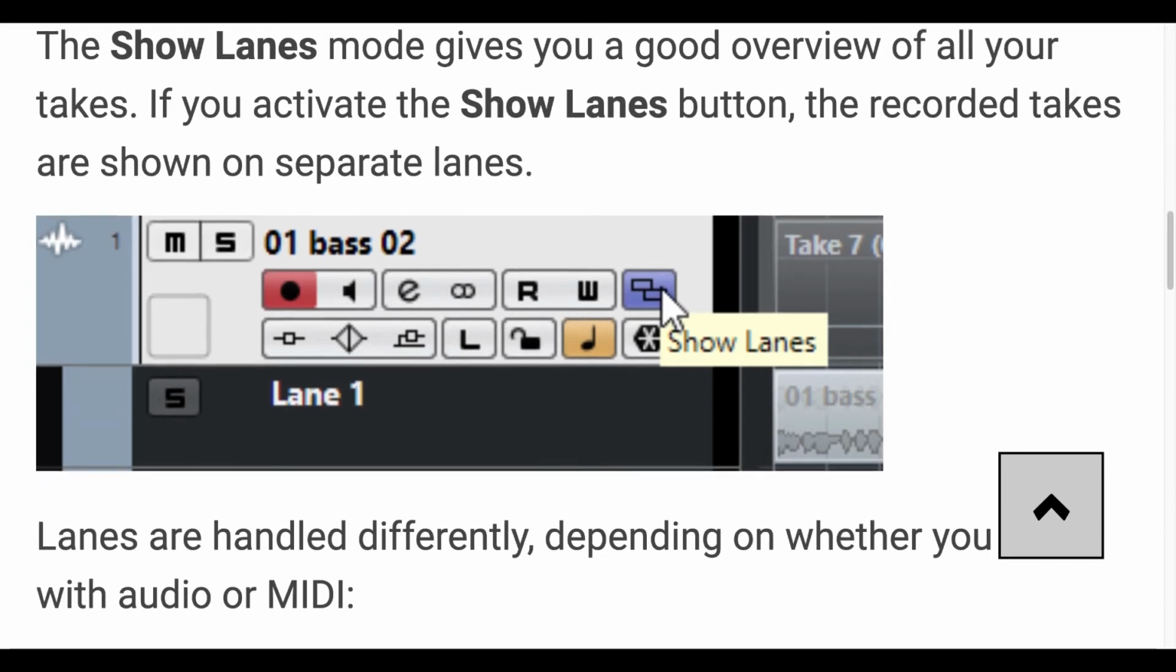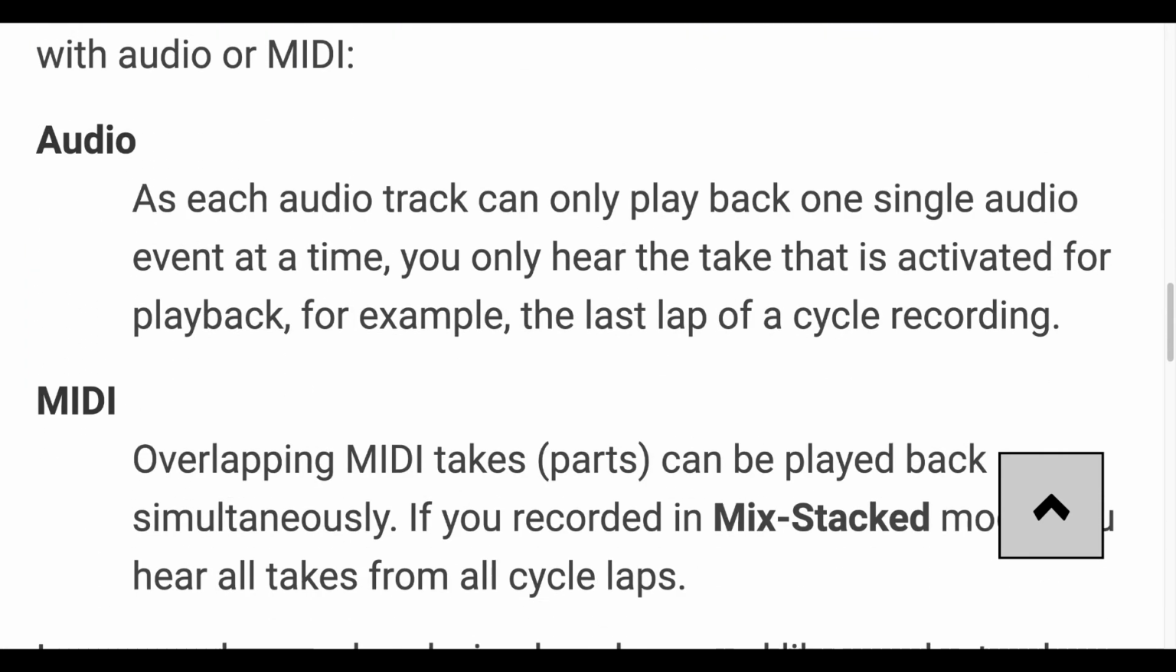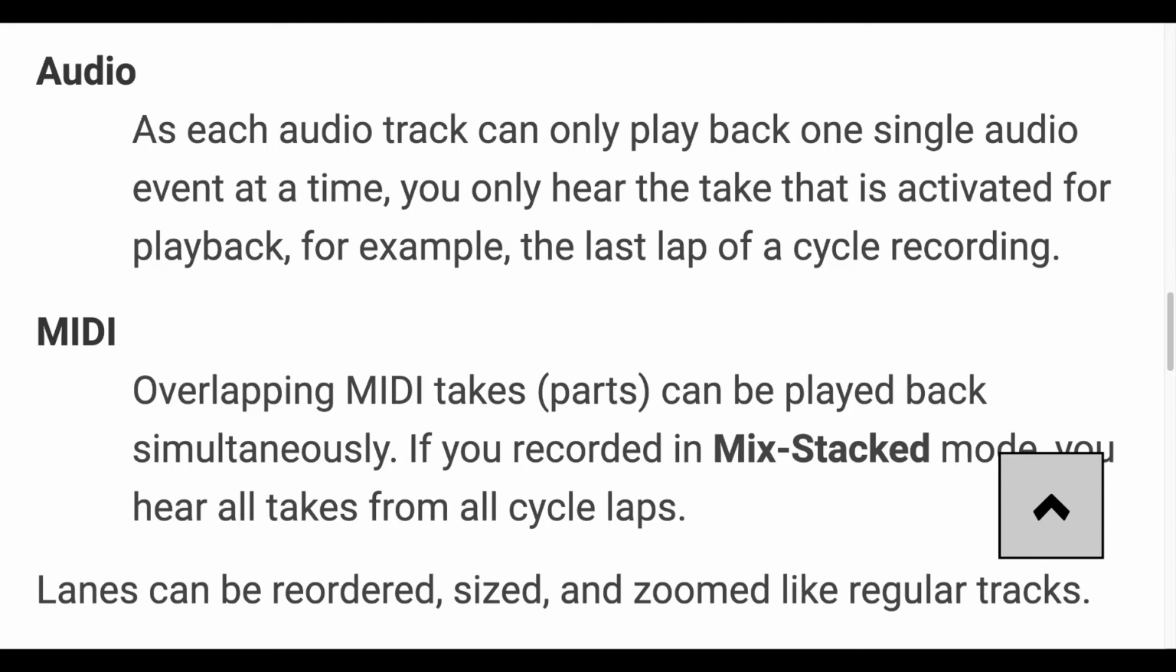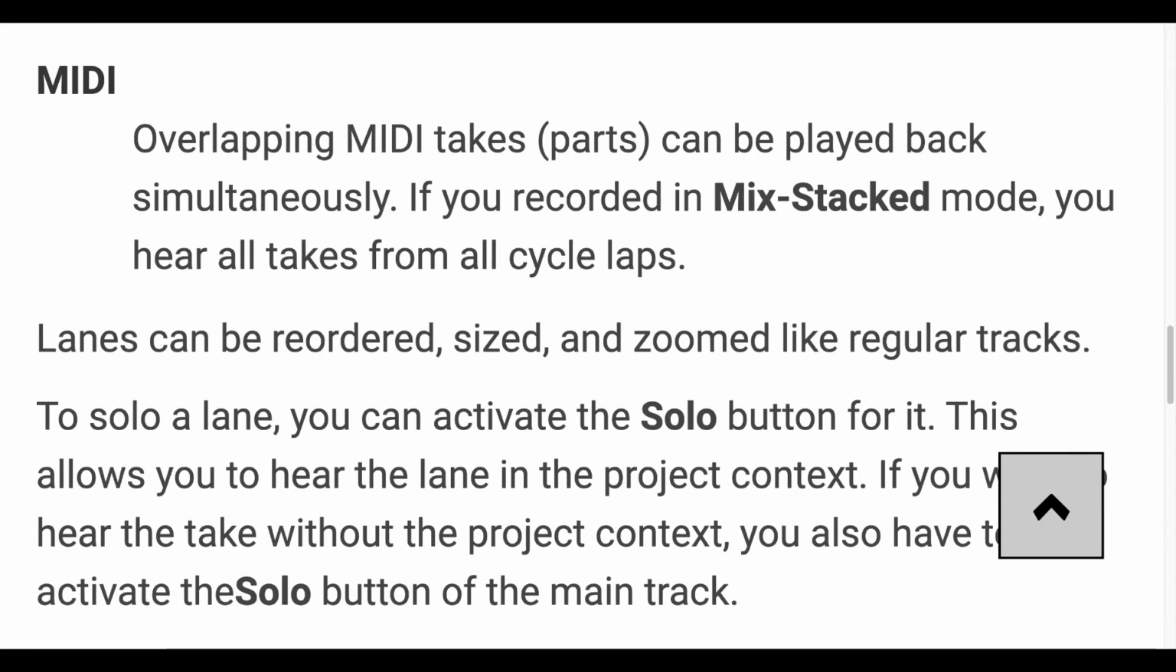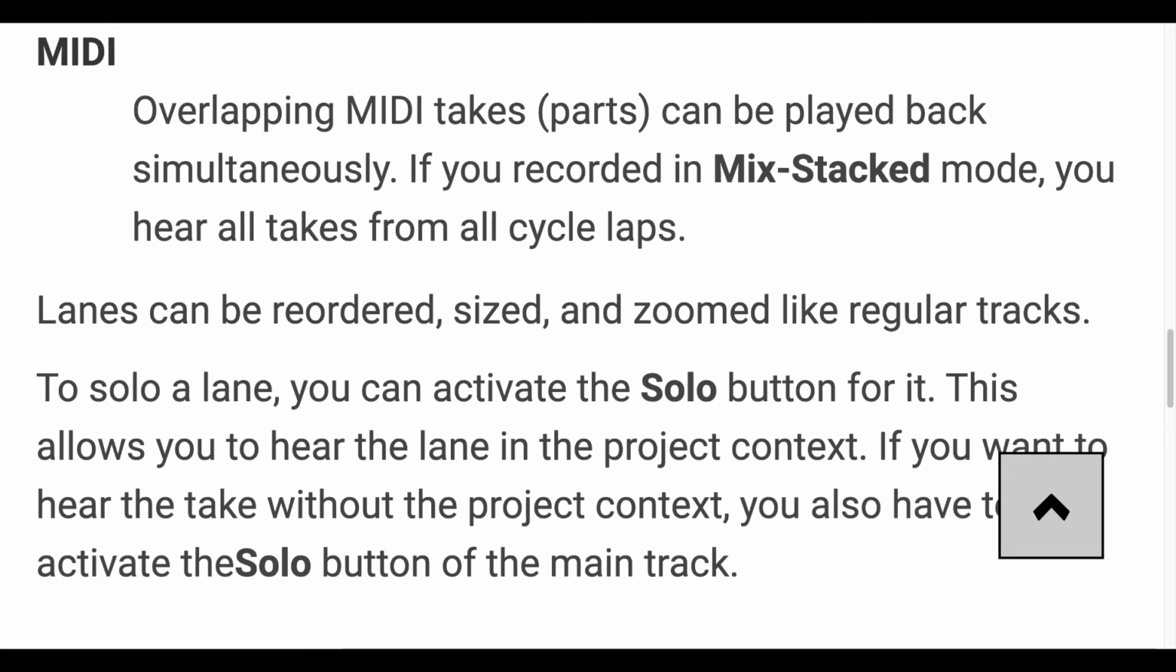Lanes are handled differently, depending on whether you work with audio or MIDI. Audio: as each audio track can only play back one single audio event at a time, you only hear the take that is activated for playback, for example, the last lap of a cycle recording. MIDI: overlapping MIDI take parts can be played back simultaneously. If you recorded in Mixed Stack mode, you hear all takes from all cycle laps.